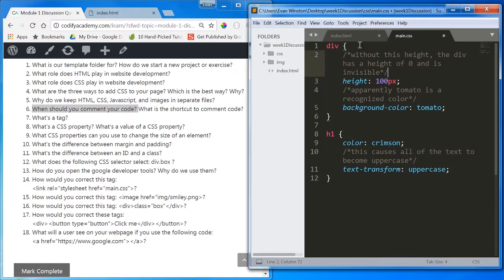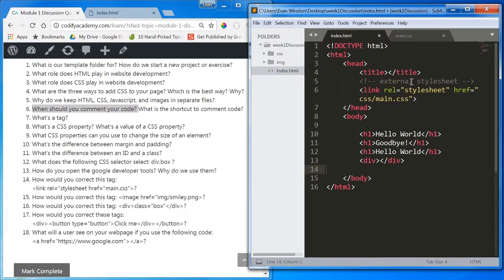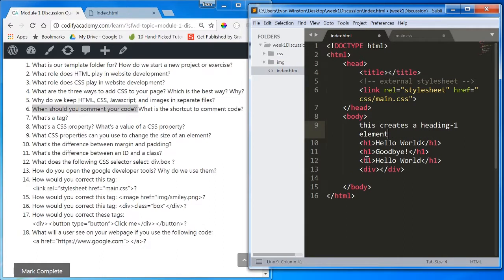What is the shortcut to comment your code? Well, whether it's HTML or CSS, you're going to come into your code, write whatever you'd like. This creates a heading 1 element. Once you have finished writing the comment that you want to write, you hit Control, or Command if you're on a Mac, and /. Control / and this will turn a comment on or off. It's a very useful shortcut that can save you a lot of time.